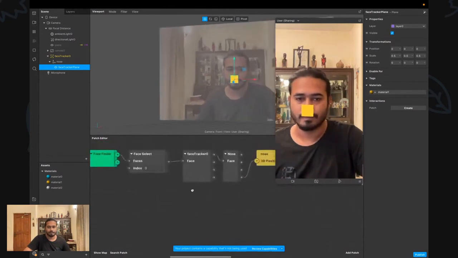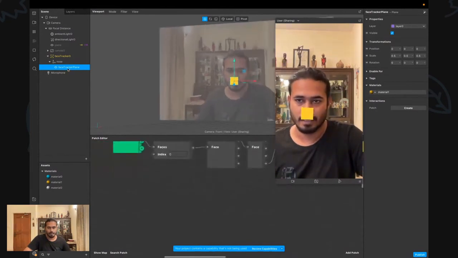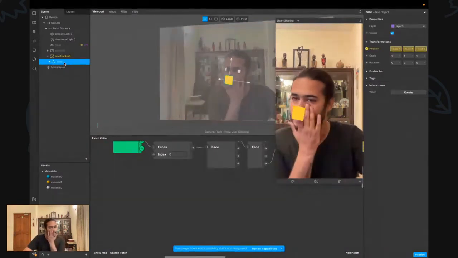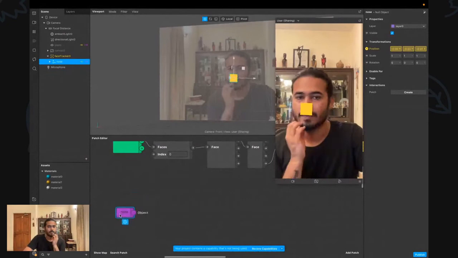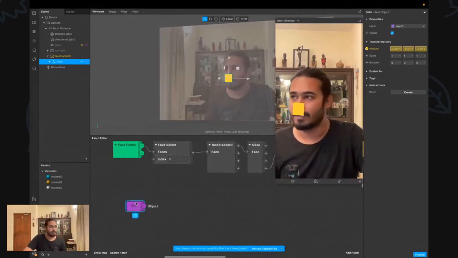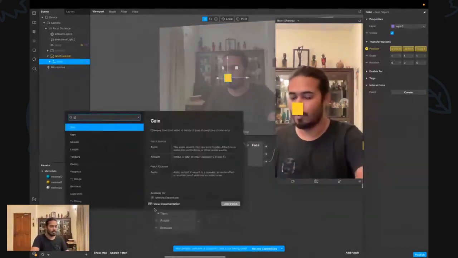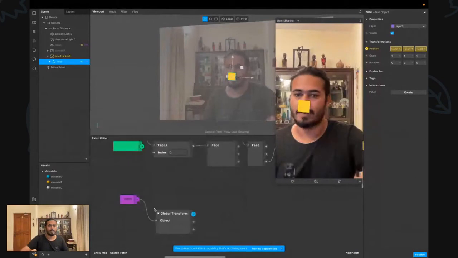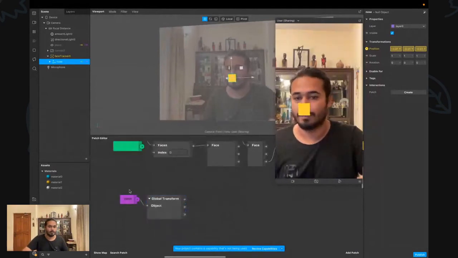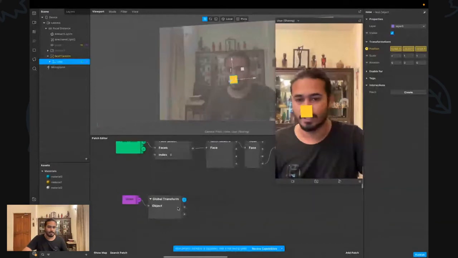So what I need to do is take the position of this nose, because this is the position that I want to change. I created a producer patch for this, and I'm going to use a global transform on this, because I need to have the position of this in the global space, and once I have this position, I can see that there's a position that I can get from here.